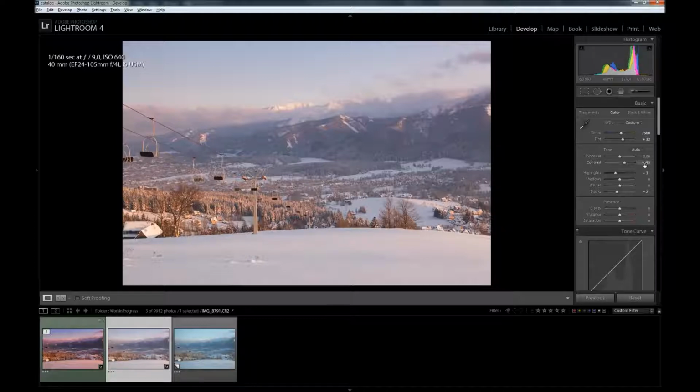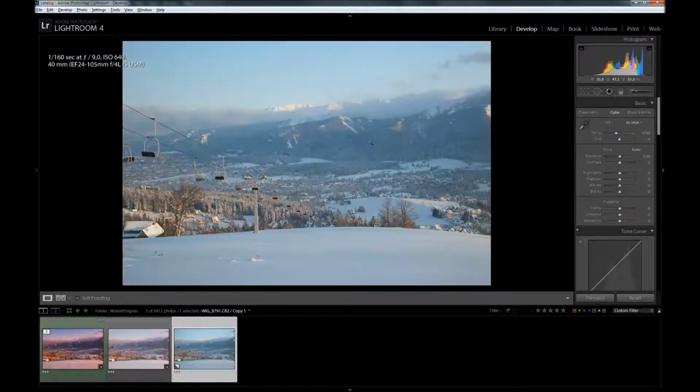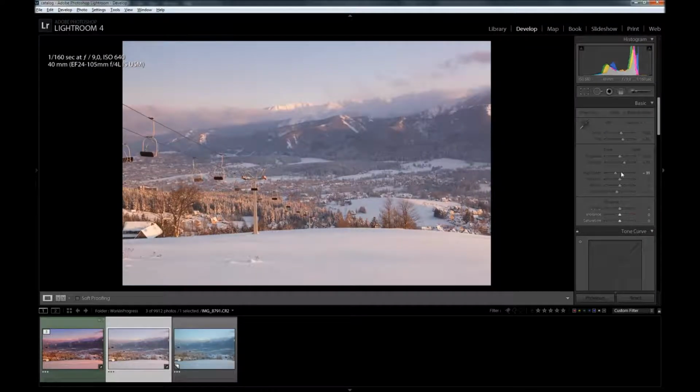I increased contrast a little bit because, as you see, the image was pretty low contrast. Then I decreased highlights to avoid any of them being blown out, especially here, and also here. I also decreased blacks to -21 to add some extra contrast here and also in the mountains.